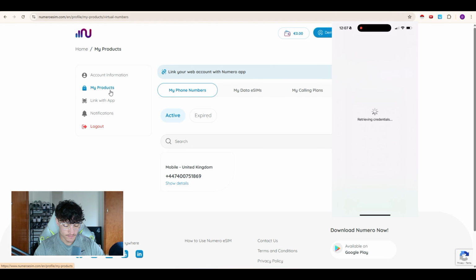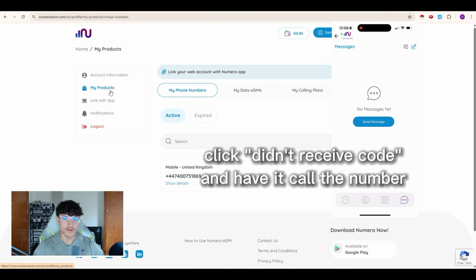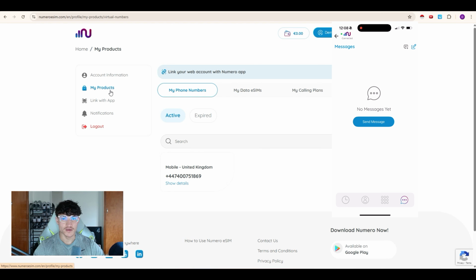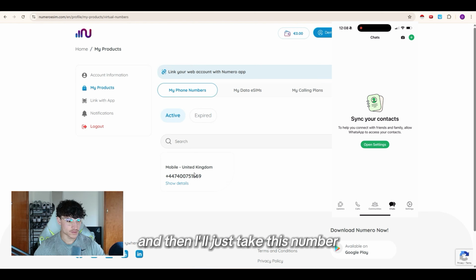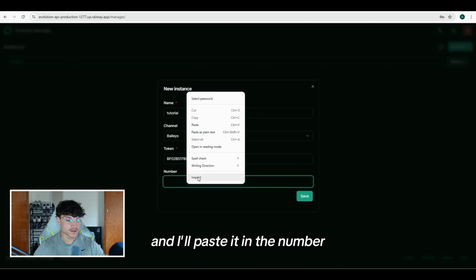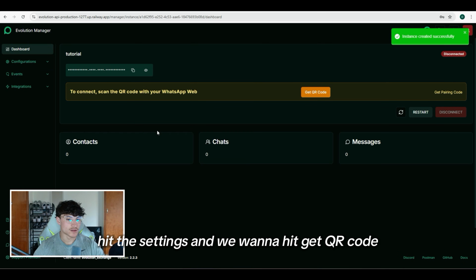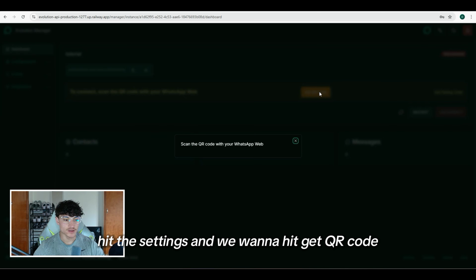So I hit next. Either the verification number will come through on the messages, or if it doesn't come through, then what you want to do is have it call you, and then you can get your verification number from there. And then I'll just take this number, come back to the Evolution API, and paste it in the number. Once we've got our instance, hit the settings, and we want to hit get QR code.